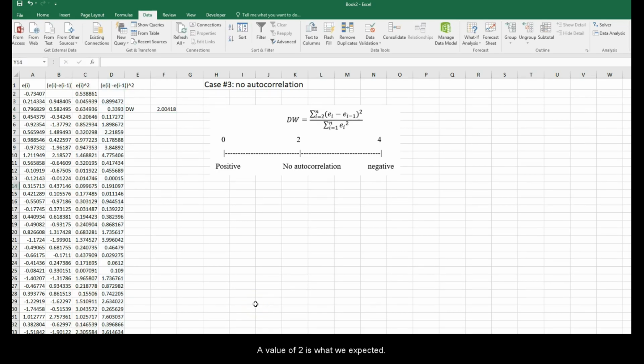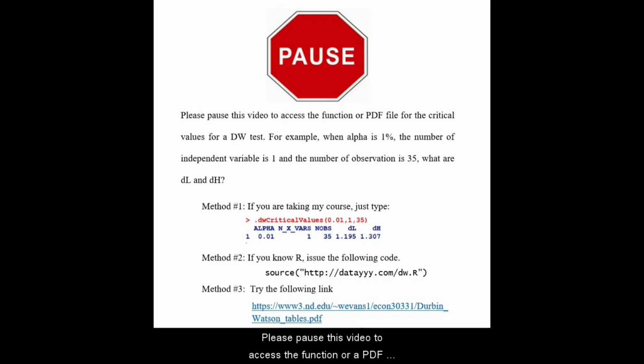A value of 2 is what we expected. Please pause this video to access the function or PDF file for the critical value for the DW test. For example, when alpha is 1%, the number of independent variables is 1 and the number of observations is 35. What are the critical values of DL and DH?